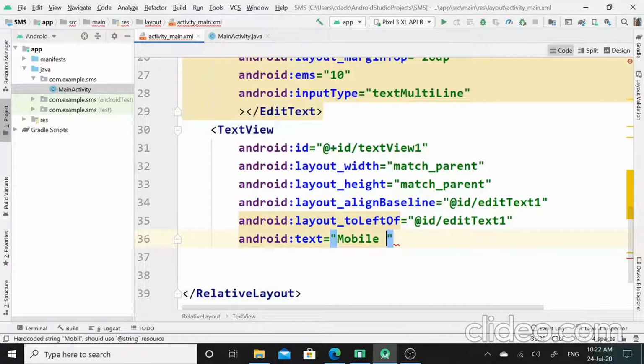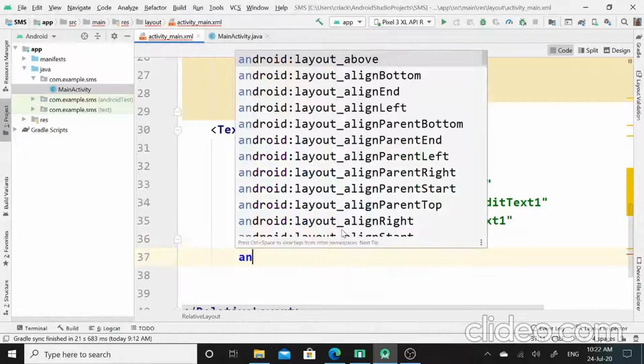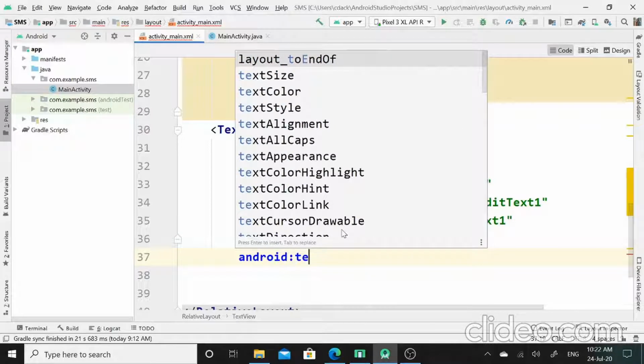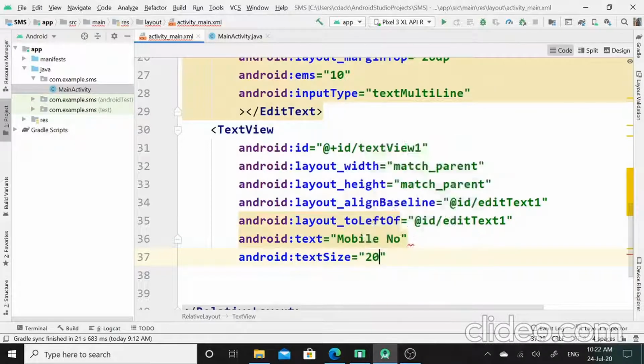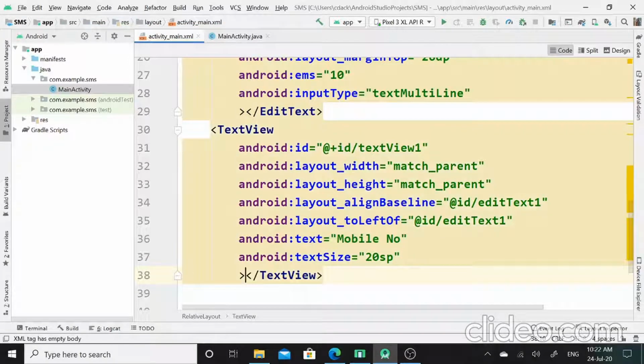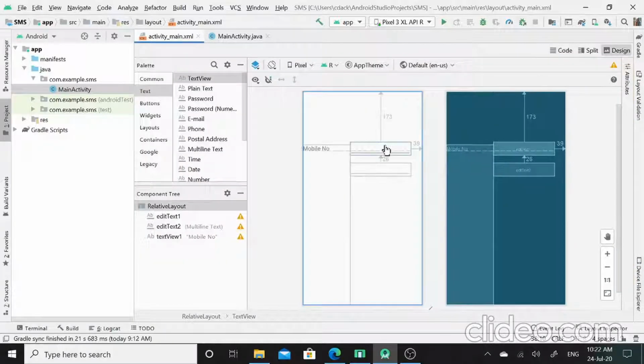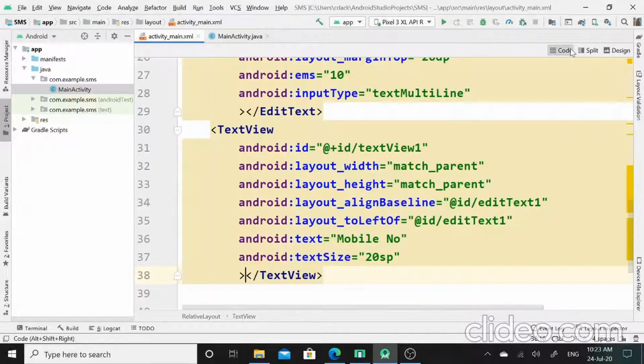I will set mobile number as the text on this text view, and I will set the text size as 20 sp. So this mobile number text view has been set at the left side of the edit text one.